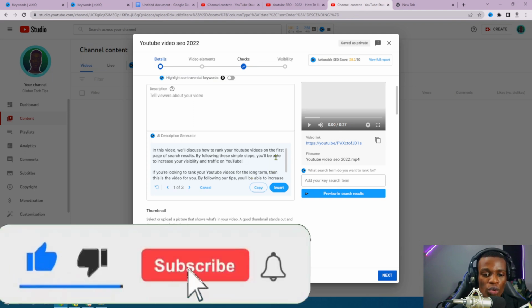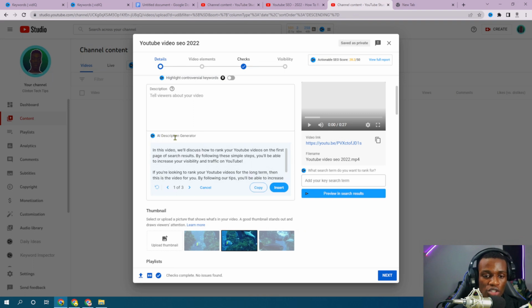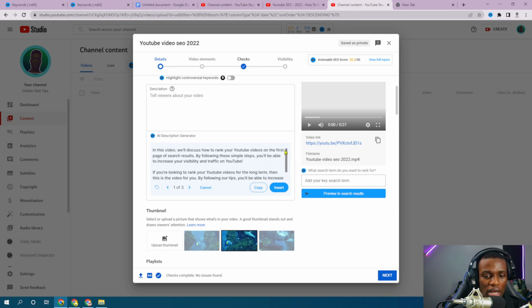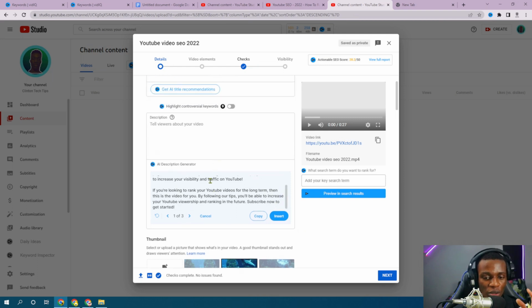So it's going to show you a description that has been generated by AI for you. And as you can see, these descriptions are really to the point. This is exactly what you want. You don't want to copy someone else's description, because what the AI is going to generate for you is going to be amazing. As you can see, this is a very nice description, and it's related to the video 100%.